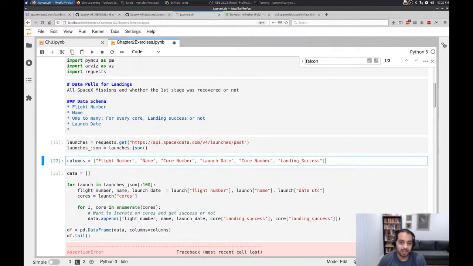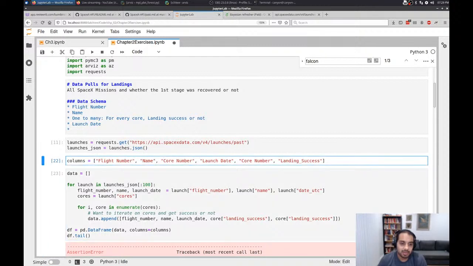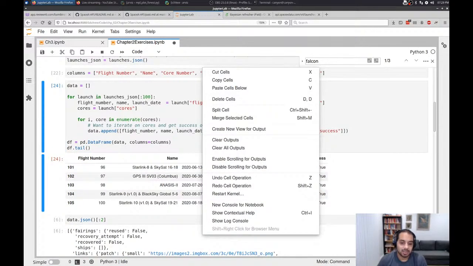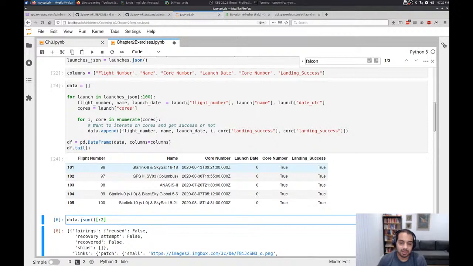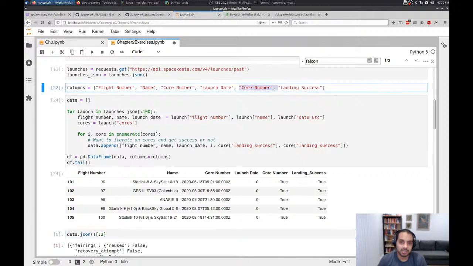1, 2, 3, 4, 5. And what do I got here? 1, 2, 3. Oh, core number. That's what I need. Core, good old core number, is out of sequence. So, flight number looks good. Name looks good. Core number's in here twice. That was not what I wanted.